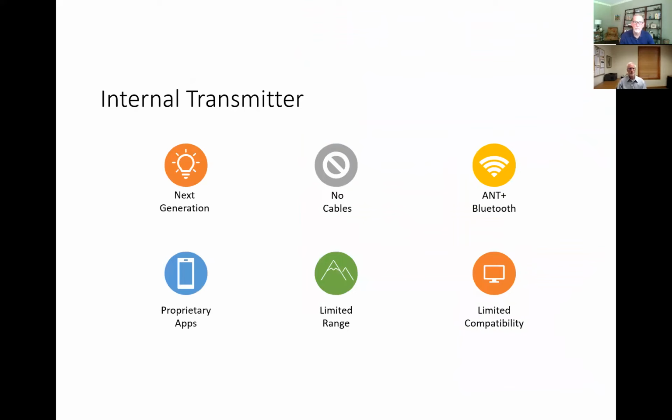So internal transmitters, I'm calling these the next generation. We've been seeing them come out since about 2016. Starrett just announced their product line in December, I believe, of last year. They have no cables. You have a Bluetooth transmitter or an ANT Plus transmitter built inside the gauge circuitry. So that's nice. If you're using the ID jaws on a caliper, you don't have to worry about a cable loop getting in the way. You can get up and tighten the gap that you're trying to measure.